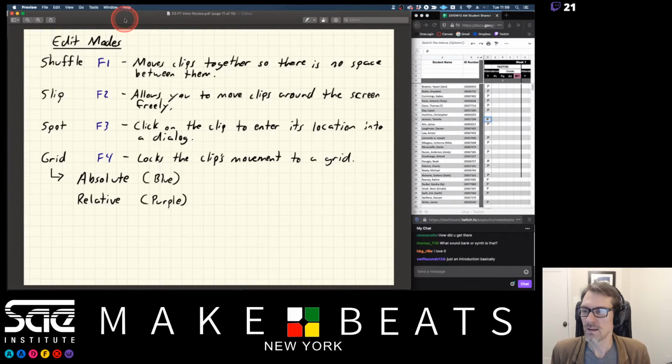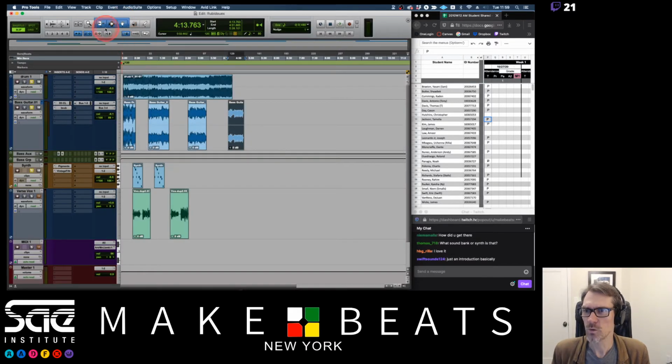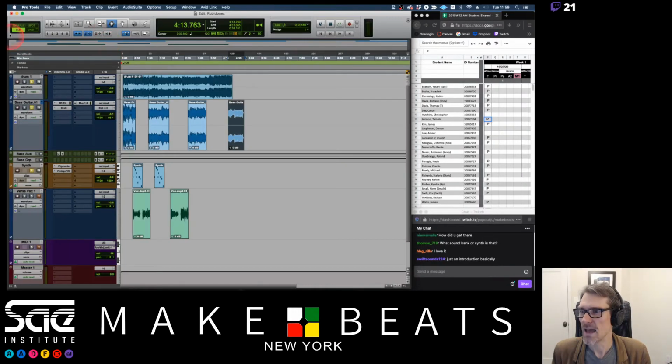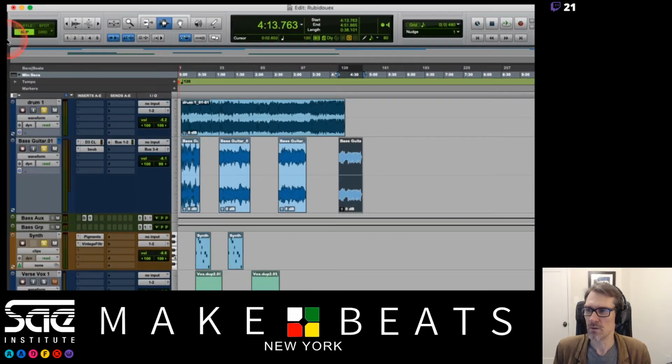All right, let's talk about our shuffle modes here. There are other tools up here. We're going to talk about those later, actually in just a few minutes. But first, let's talk about our different edit modes here. We've got 4 edit modes, and these edit modes have to do with how you move your clips around the window.